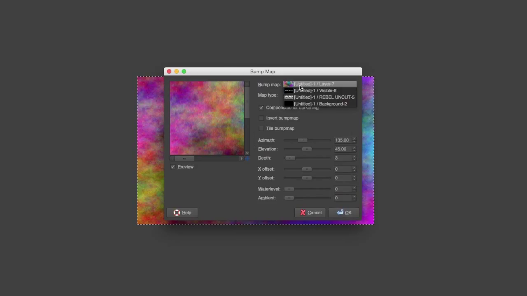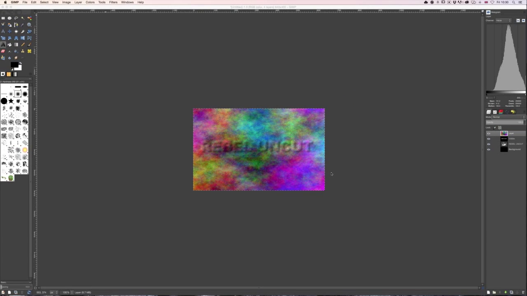In the pop-up options menu, make sure Visible Layer is selected, as we want the bump map to apply to this bit of the image in particular. Hit OK. Your text should be showing through the colour layer like this.